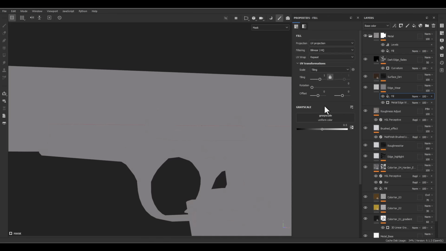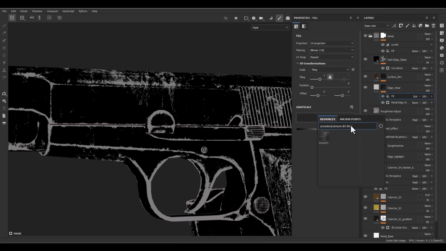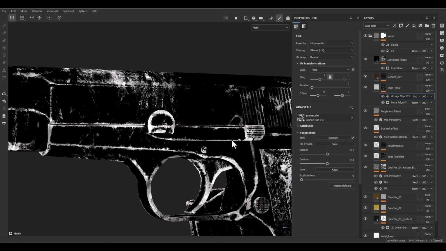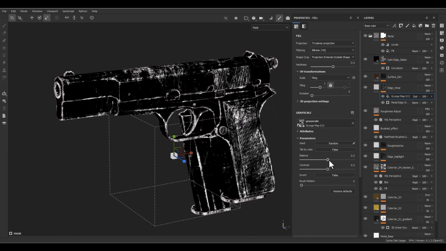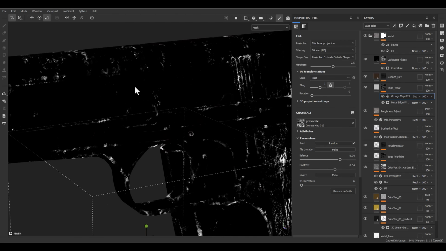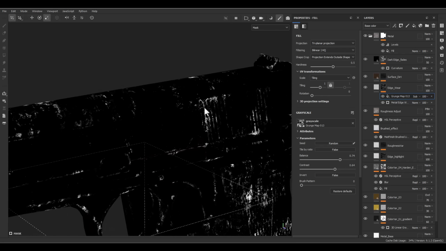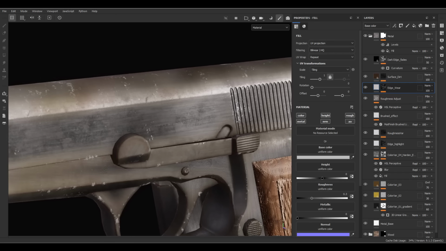Okay, and let's add a fill layer. Change the blending mode of this fill layer to subtract and use the grunge map number 13. I think it's a good option. Okay, and let's change the projection mode to triplanar. As you can see, we can play with the balance and contrast to control the effect. So it's okay to have some edge wearing here. Okay, that's great.